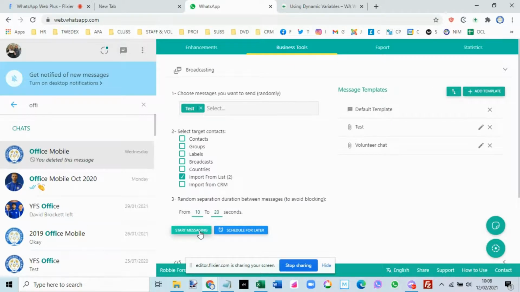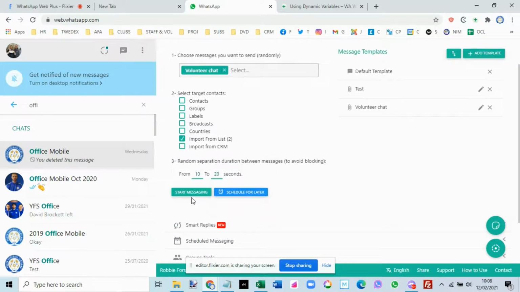There's something which puts a separation between the messages just to avoid getting you blocked. But yeah, I'll make sure it's the right template. I just keep that as default. It just means that it takes maybe a few minutes to do it, but you can be working away in the background.